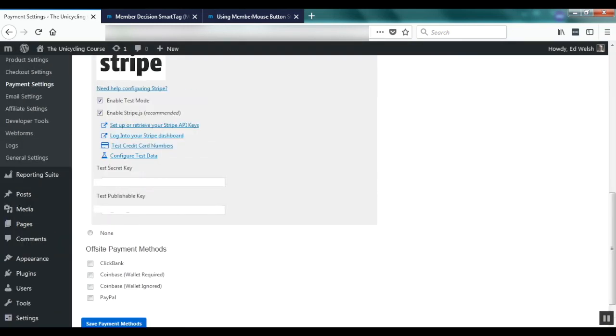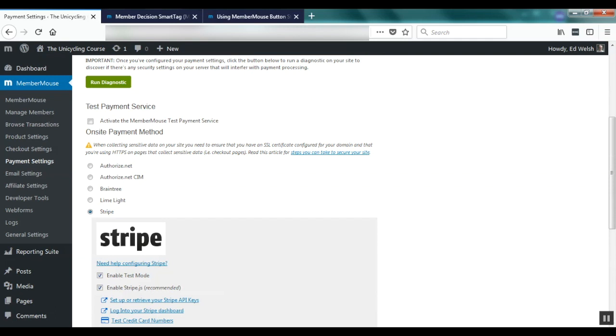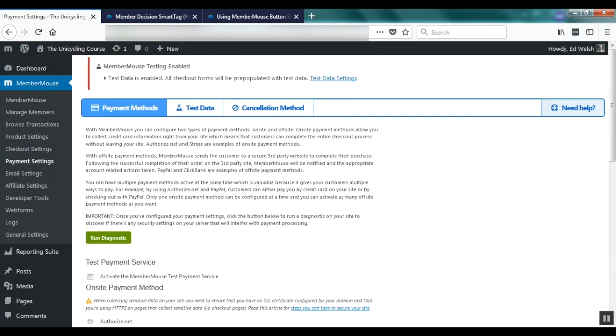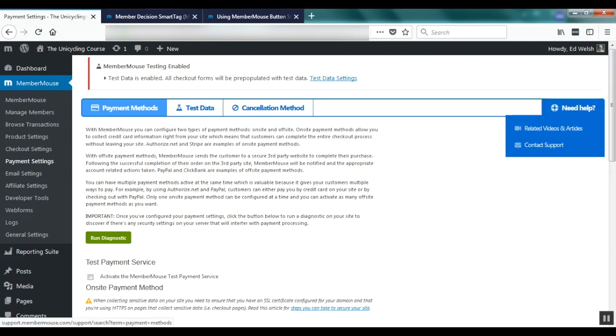Now would be a good opportunity to mention some of the support resources that we have available. Now when configuring payment methods, specifically for each payment method, at the top of the configuration area we have a link to a support article that provides step-by-step instructions for how to configure that payment method. In addition to that, on every screen that you see in the MemberMouse plugin, there's a Need Help button in the upper right-hand corner. And when you hover over this button, you'll see links for related videos and articles and contact support. And when you click related videos and articles, this will take you to the support center and display relevant articles to the page that you're currently on.